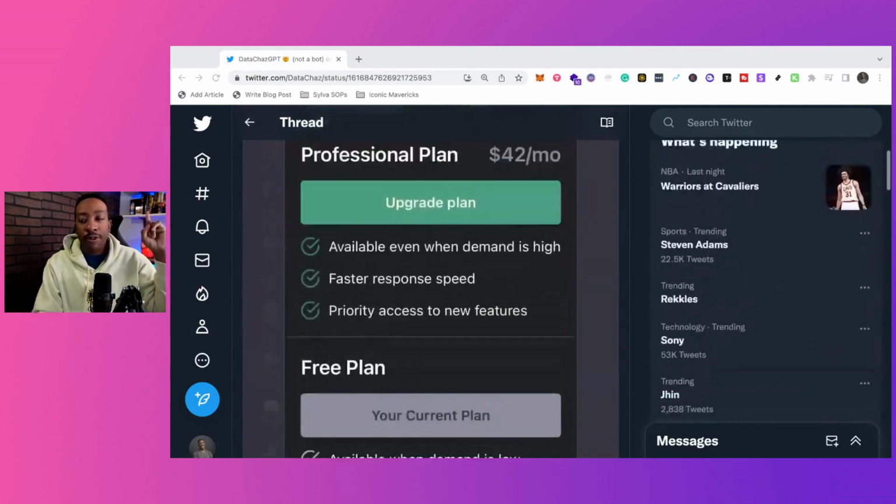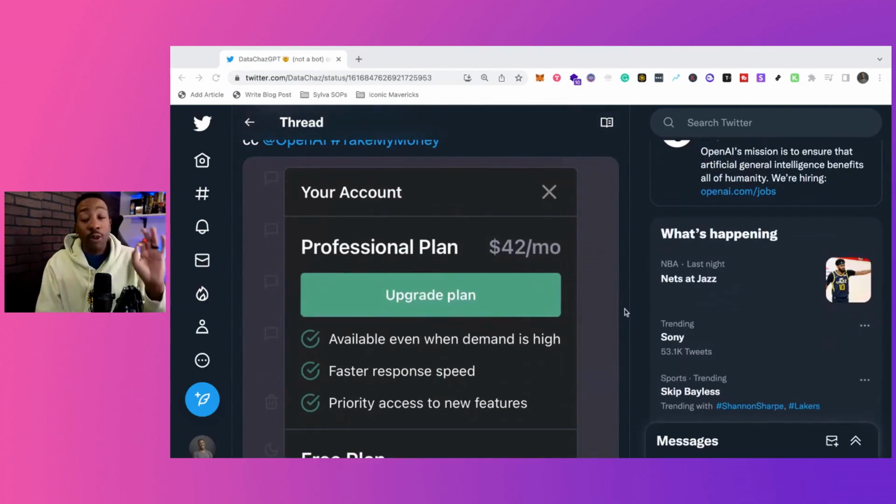Number one, the professional plan is going to be $42 a month. You'll be able to have it available during high demand. It's going to have faster response speed and priority access to new features.